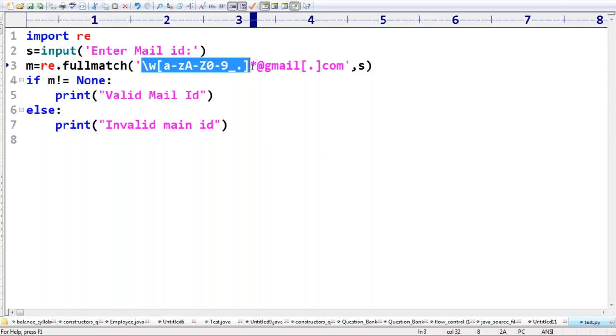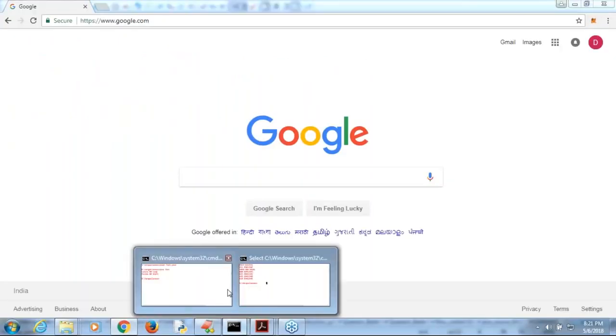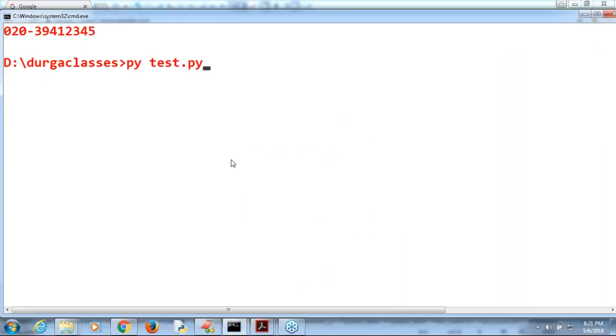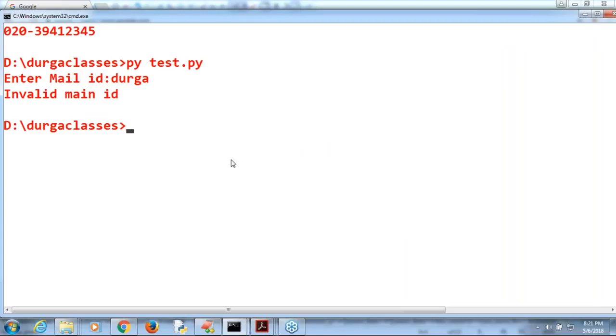Srivani, are you getting it right? I'm assuming that one character is enough, and it itself is a valid mail ID. Now observe that. Here, have a look. Enter your mail ID. Durga, can you please tell, is it valid or invalid? Invalid. Immediately it is telling invalid mail ID.